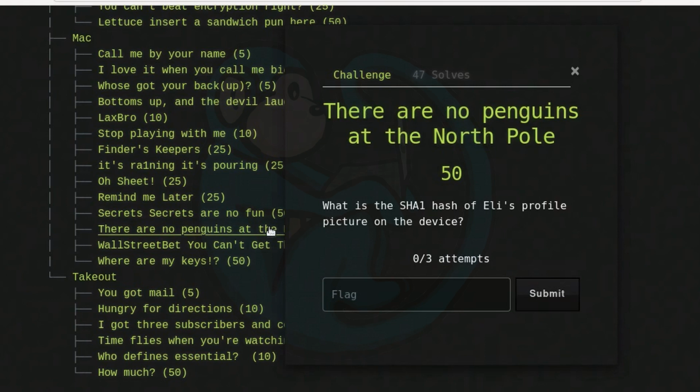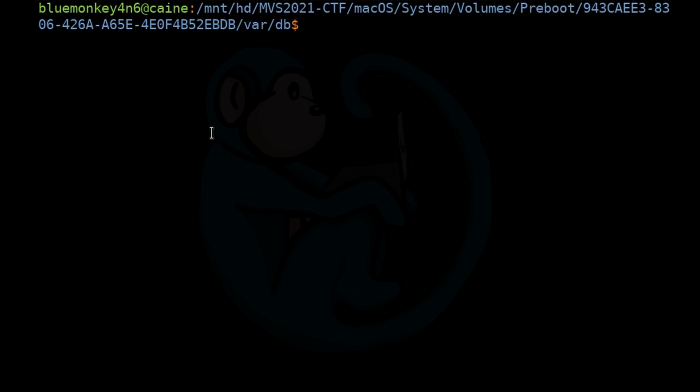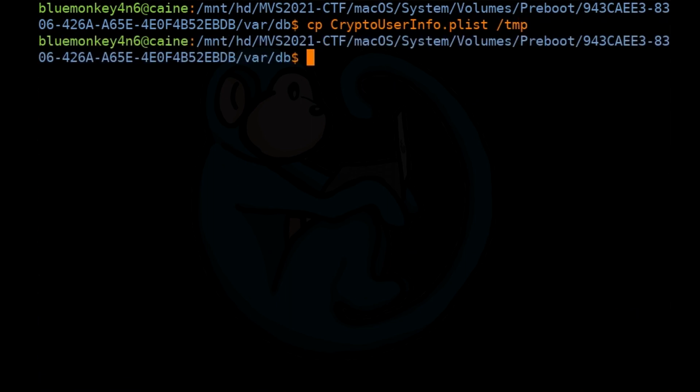Question 12. There are no penguins at the North Pole. What is the SHA-1 hash of Eli's profile picture on the device? So we were just looking at the cryptouserinfo.plist, and the profile picture is actually stored in an encoded format under a key named picture data. So let's go ahead and copy this cryptouserinfo.plist to the /temp folder so we can have a temporary copy to play with.